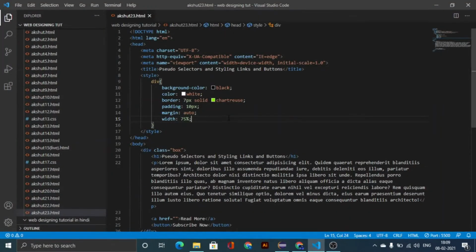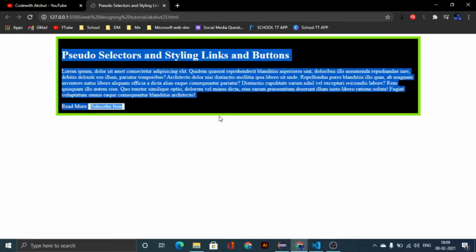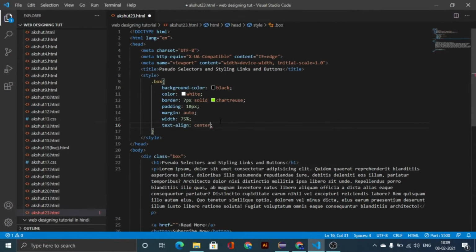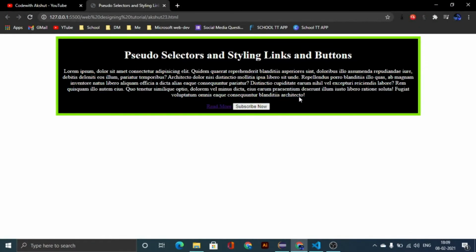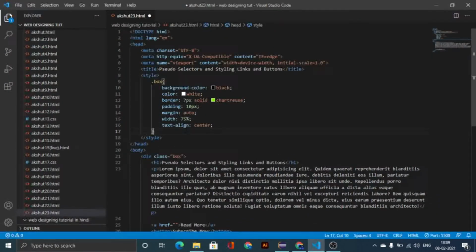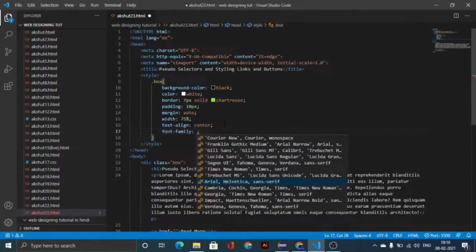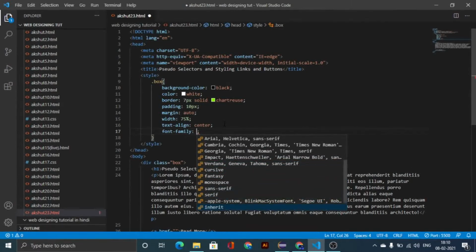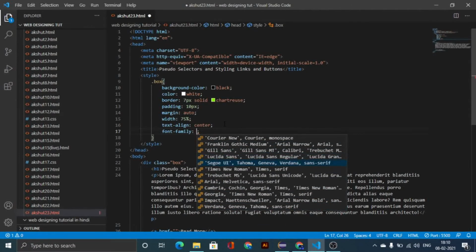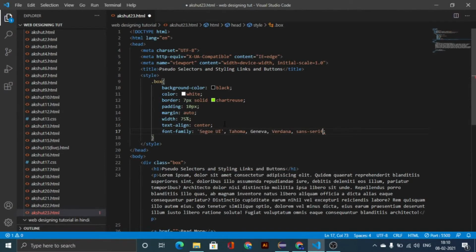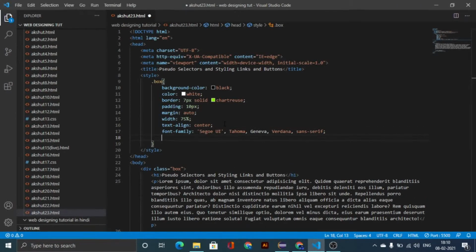Okay, and here, or I should target it by a box. Yes, and text-align center. Okay, so I think this is done now. Next, we also have to add some fonts here. So font family, let's find a new one this time. I think this one would be great. Yes, pretty great.